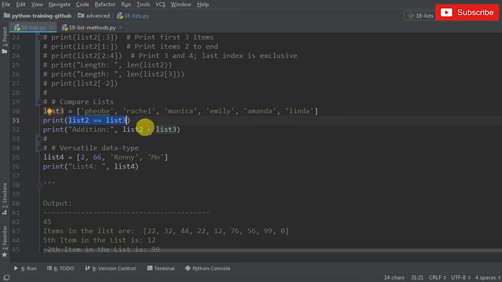And I'm printing list 1 plus list 2. What this does is it adds all the elements in both lists together and prints it to the screen. It doesn't modify the existing lists. So list 2 stays the same and list 3 stays what it is here. It doesn't change anything, but it will print both lists together, like it concatenates both lists.